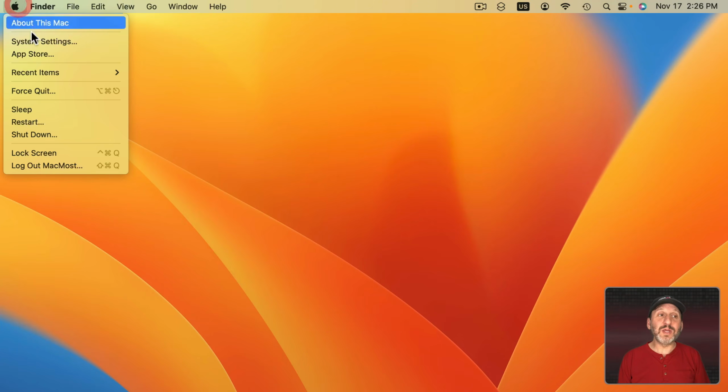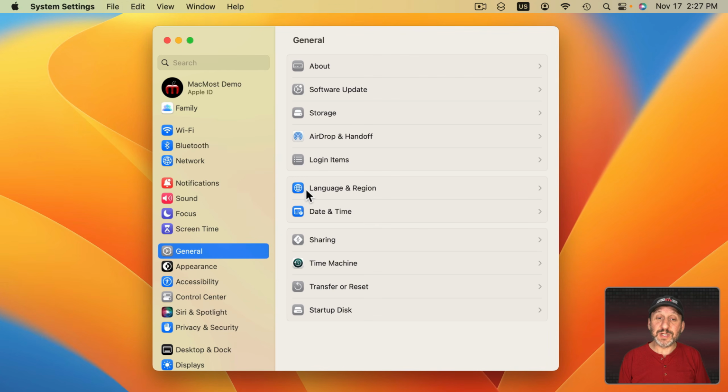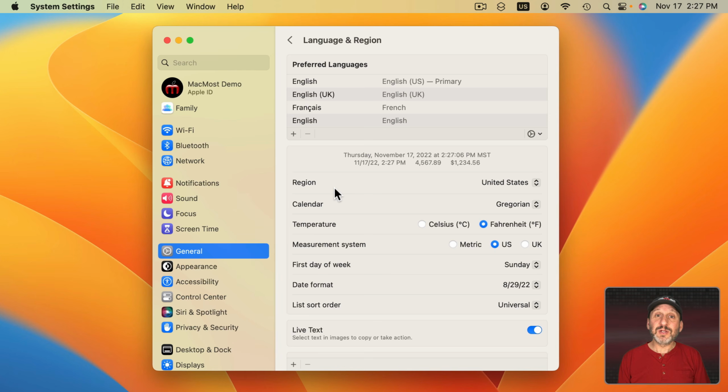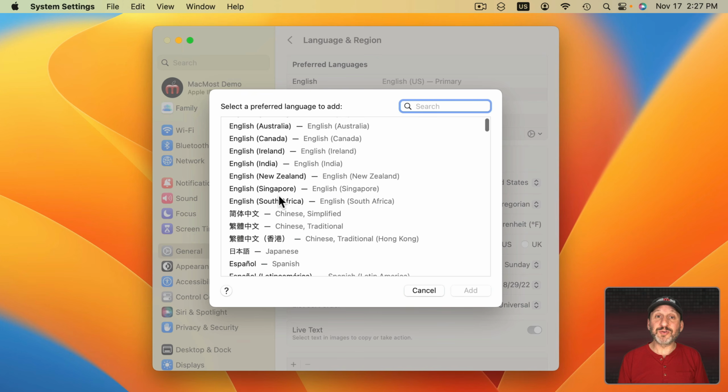So let's start by going to System Settings and then General. And one of the options here is Language and Region. So this is where you would go to add languages to your Mac. Languages are used by the operating system and various apps for things like the menu items, buttons, all sorts of text everywhere. And you can easily use the plus button here and select another language from the list.